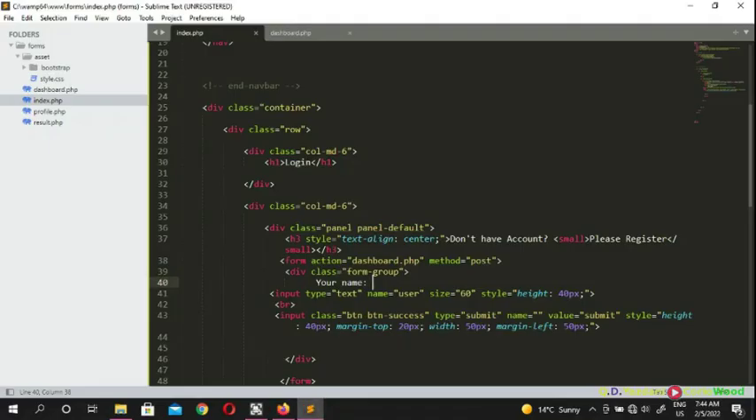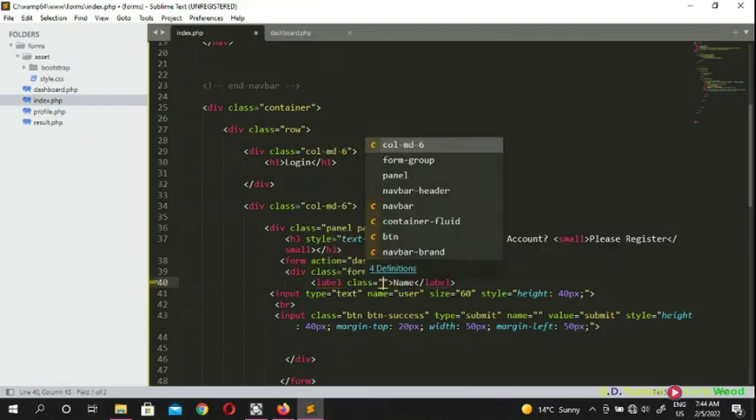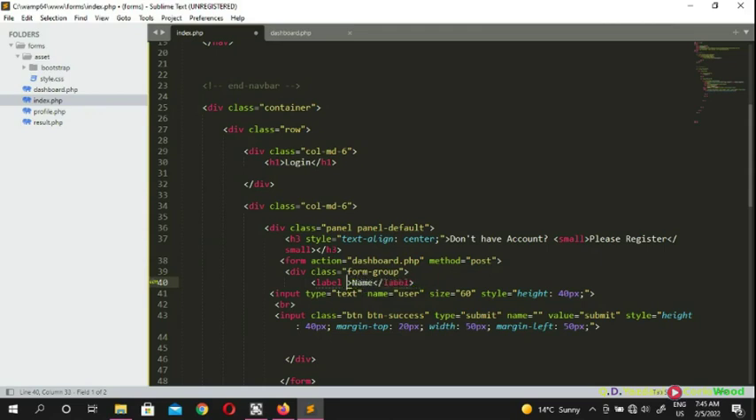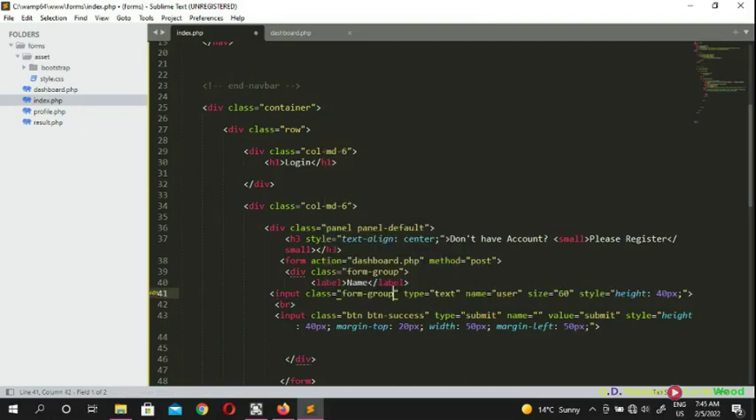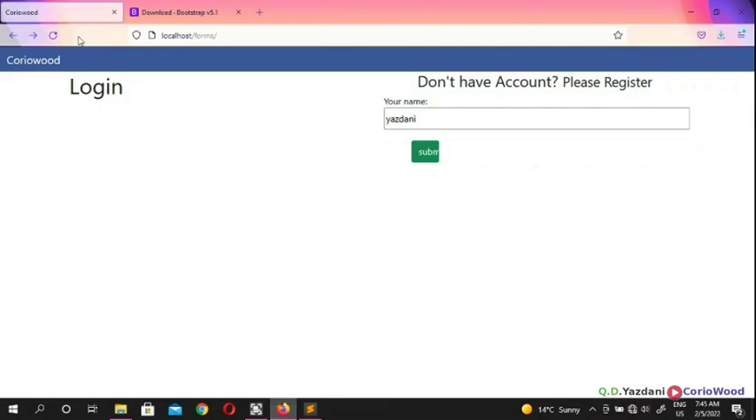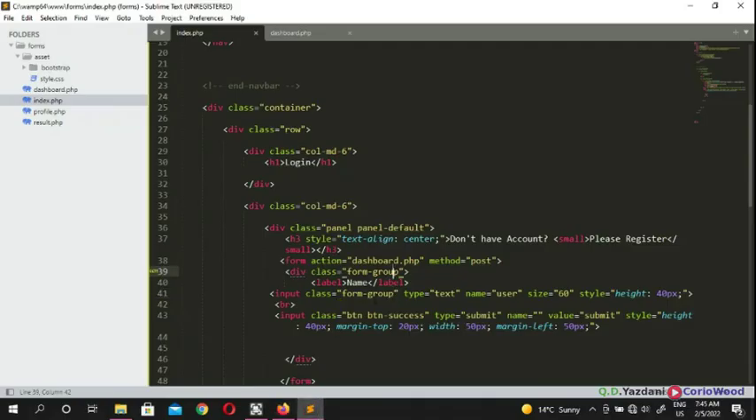So you guys can put a label, and we put a name. You can put a label, and your label class is gonna be, and it's gonna be input class. It's gonna be form group, and we're gonna check. Now you're gonna see that it looks totally different. Everything is awesome now. So we put this one, say your full name.